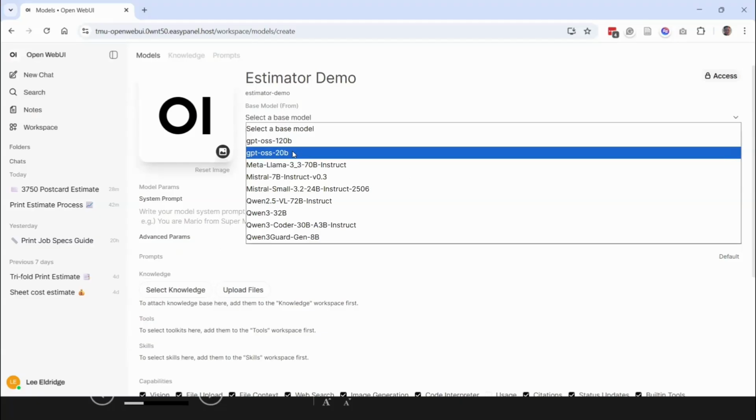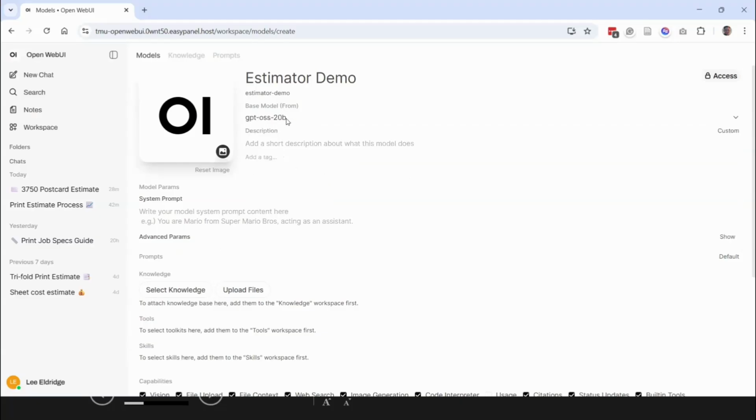And then I'm going to select one of my base models in here. So this is essentially the brain that I'm going to be tapping into for my logic engine. I'm going to use this particular one.